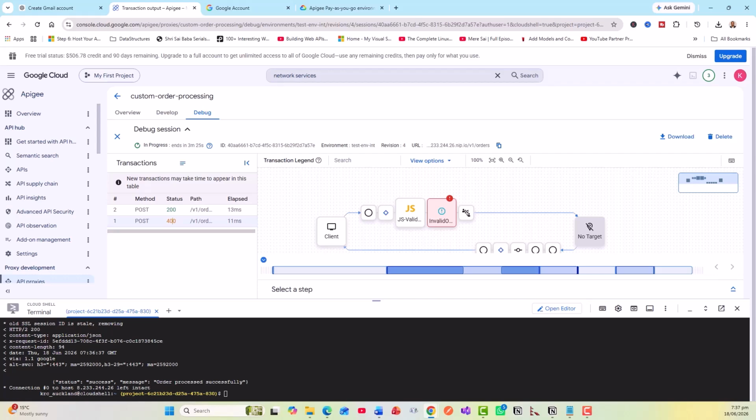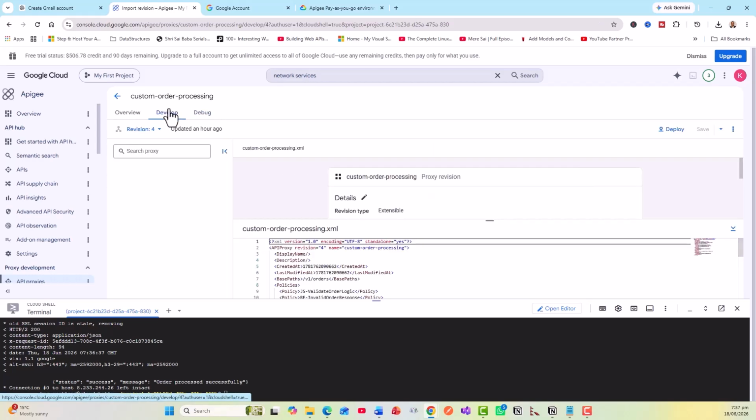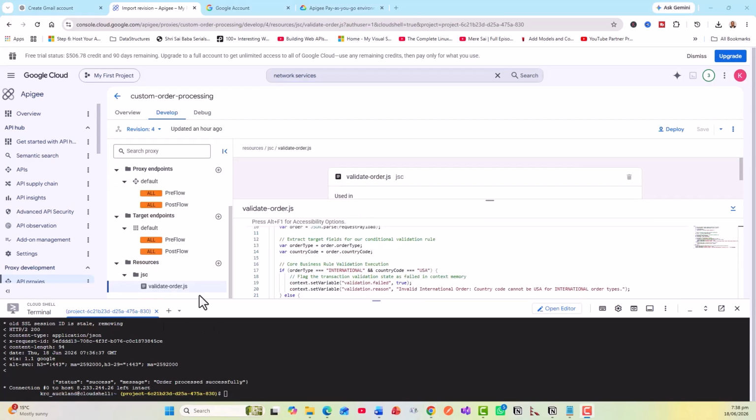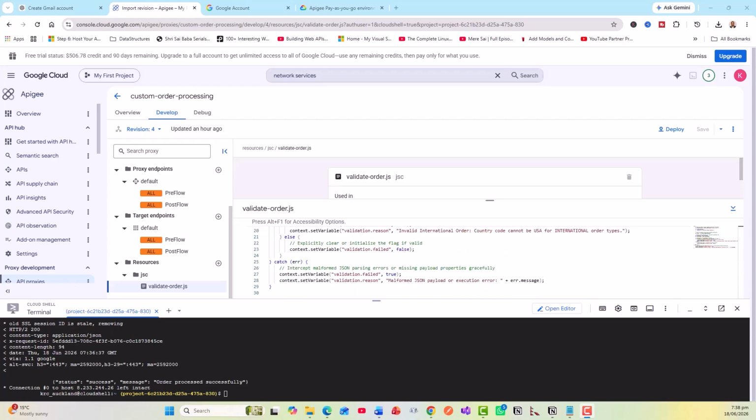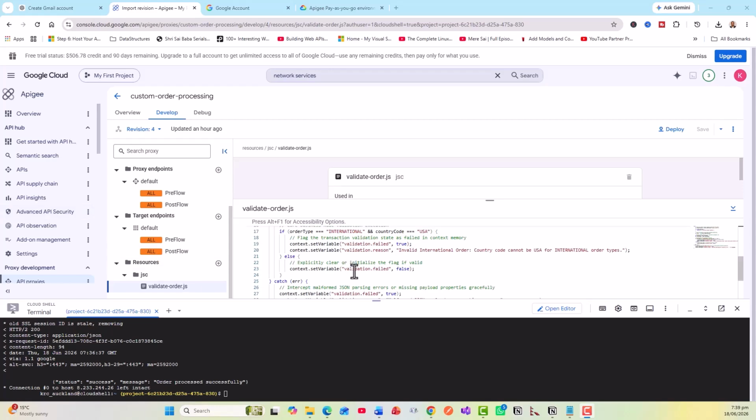Now let's go back to our develop. Now you can see here I've expanded this validate order logic. If the order type is international and the country code is USA, validation is failed, so validation.failed is true. And here it is, context.setVariable, validation field is false. That means validation succeeded. So here I explicitly initialize the flag if it is valid.